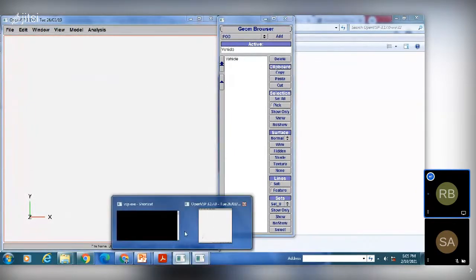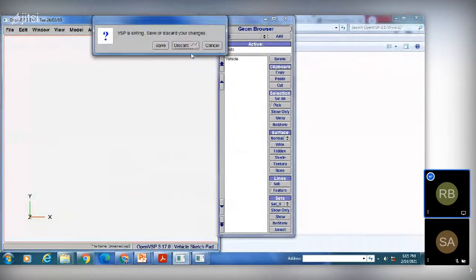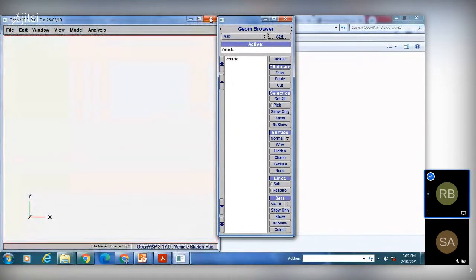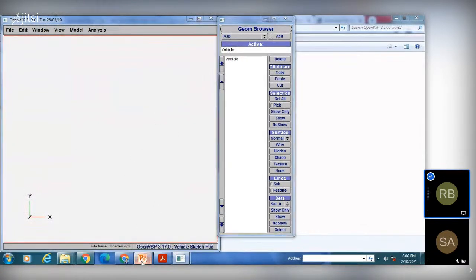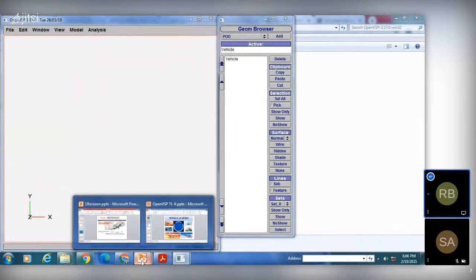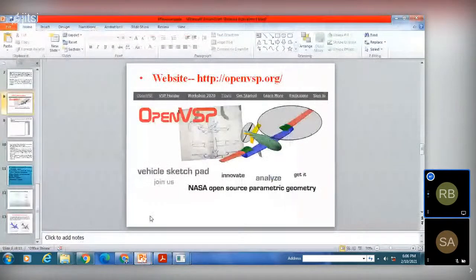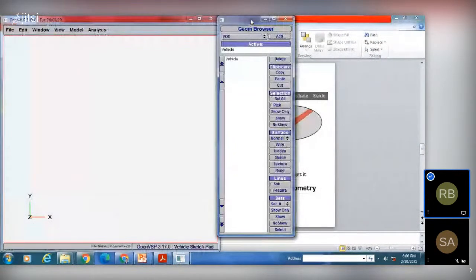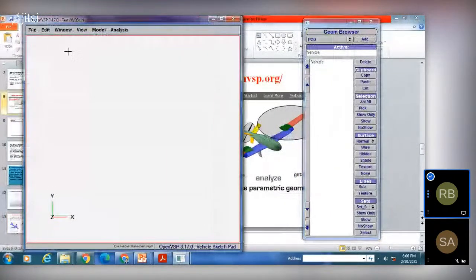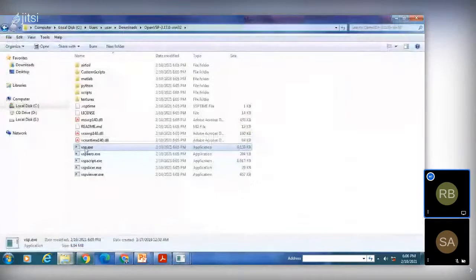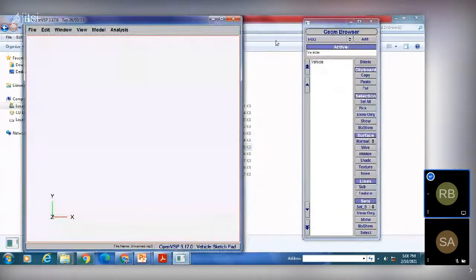I'll discard this because I already have my old downloaded OpenVSP 3.17.0 software open. After downloading, we know that we got these two windows, this window and this one window. As soon as we download and click on the VSP.exe file, you can see we have reached the two windows of our OpenVSP.